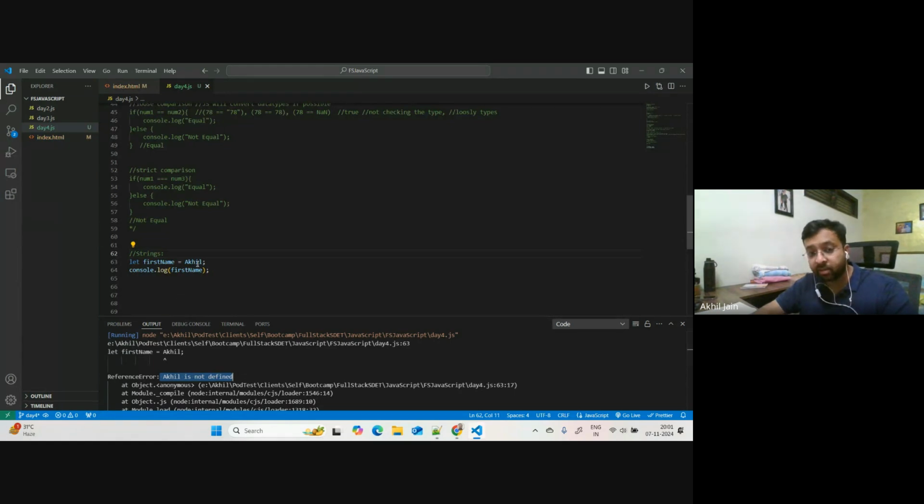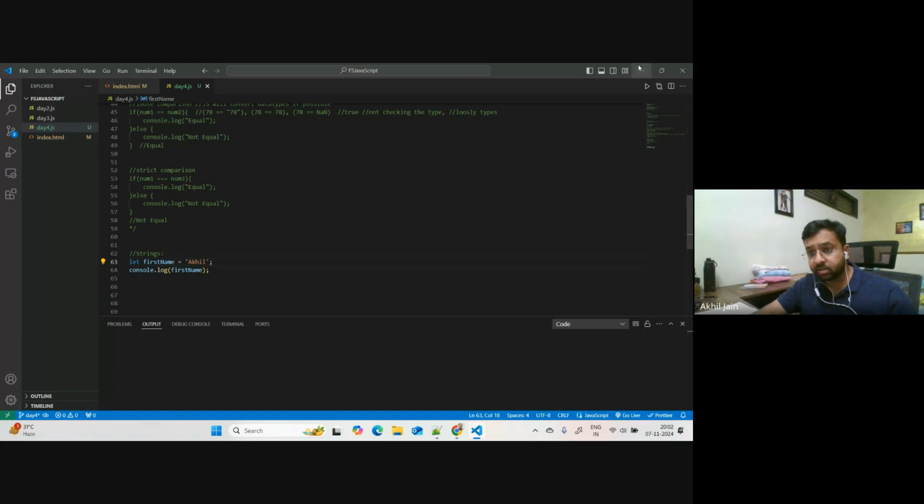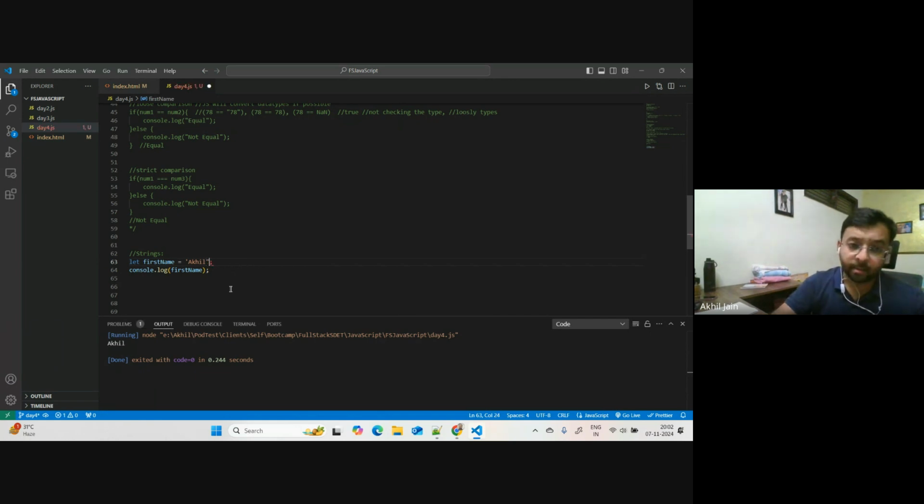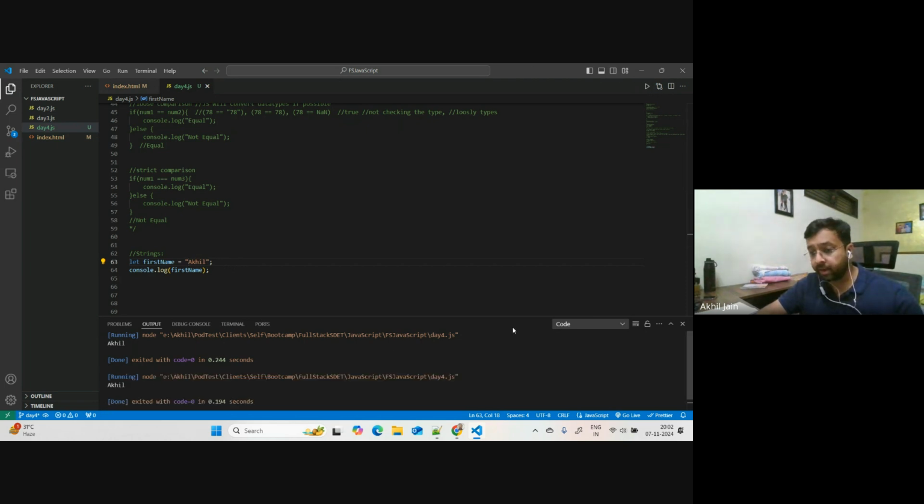JavaScript is thinking that Akhil is a variable. Why? Because I did not provide double quotes or single quotes here. If you write your string like this, it will throw this error, the reference error. So what you should do is, in JavaScript, both things are allowed. You can place your string into single quotes, this is fine, or if you want to keep it in double quotes, this is also fine.